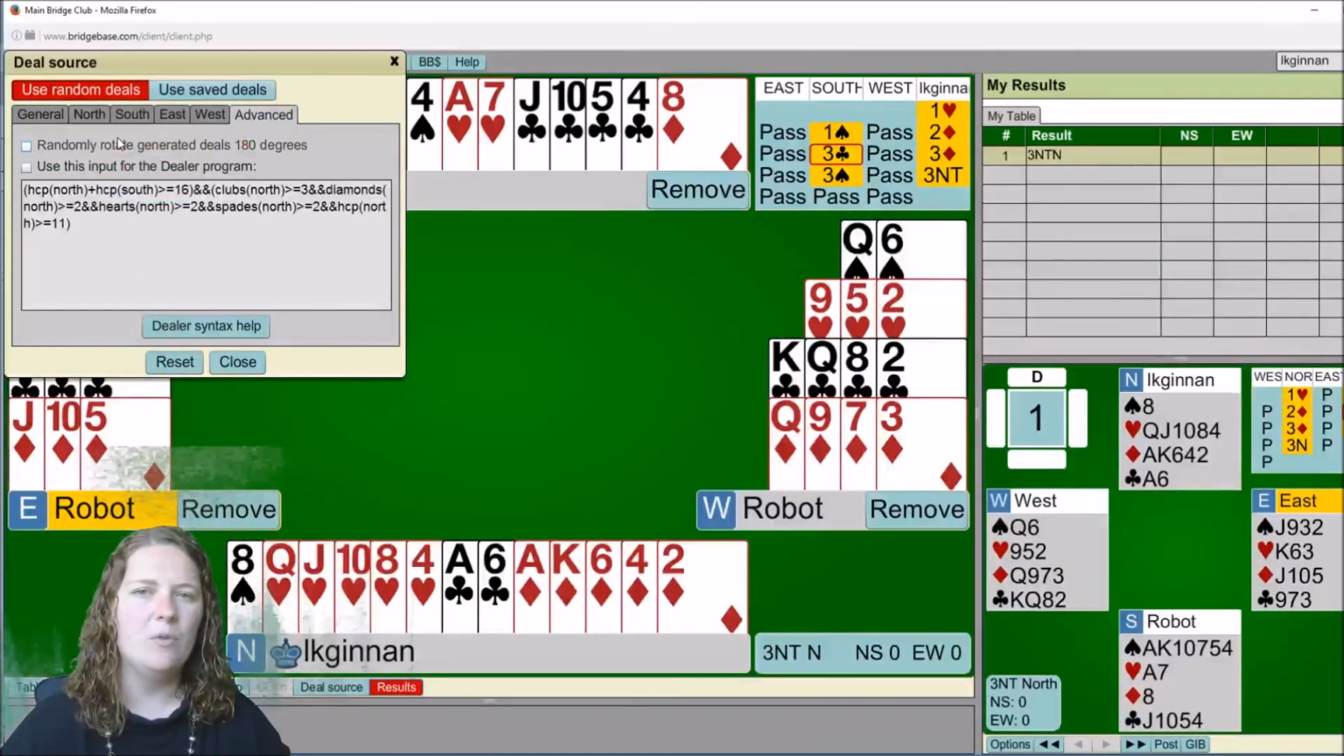In the advanced, I wouldn't really go into this too much. That's basically an area, in all honesty, that I know nothing about.